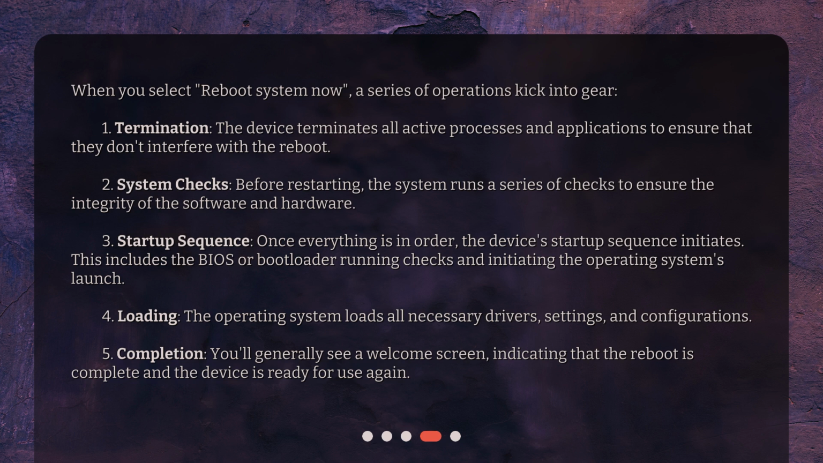This includes the BIOS or bootloader running checks and initiating the operating system's launch. 4. Loading. The operating system loads all necessary drivers, settings, and configurations. 5. Completion. You'll generally see a welcome screen, indicating that the reboot is complete and the device is ready for use again.